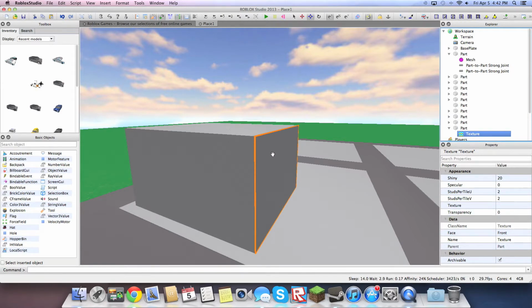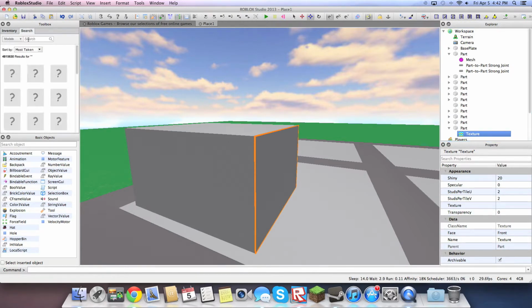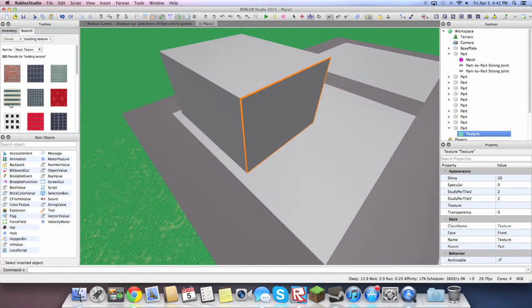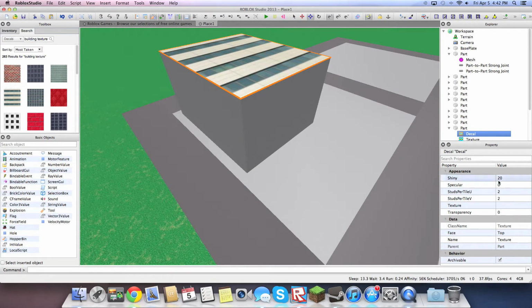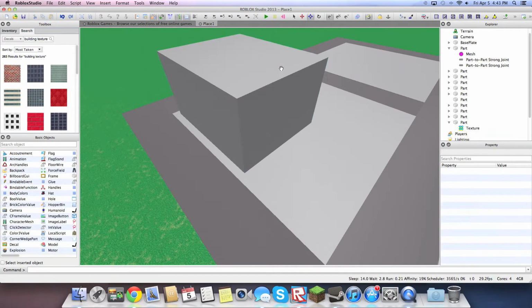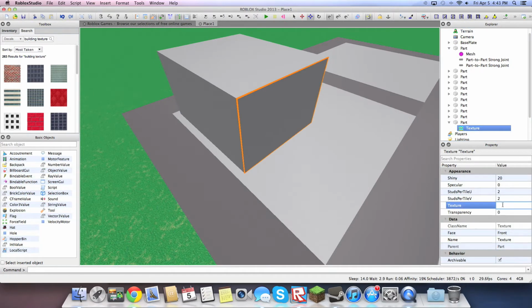So now we need something to put on this texture, because right now it's blank. So go to decals and search building texture. And that'll give you a bunch of textures that you can use on your building. So I'm just going to put this here, and I'm going to copy the ID, and then I'm going to delete the decal. Sorry. There. And I'm going to paste that into here.